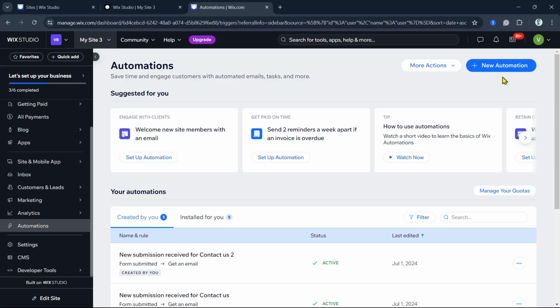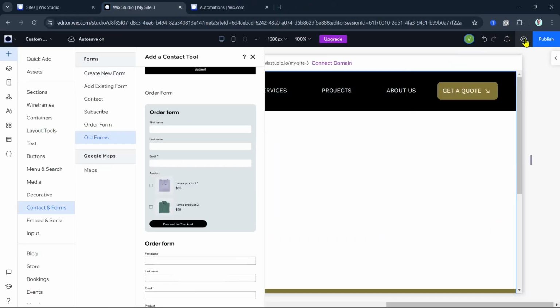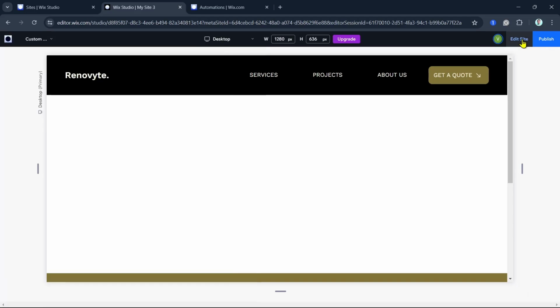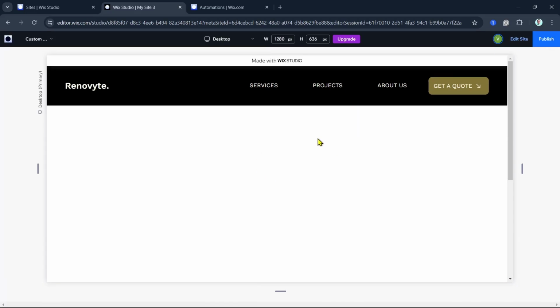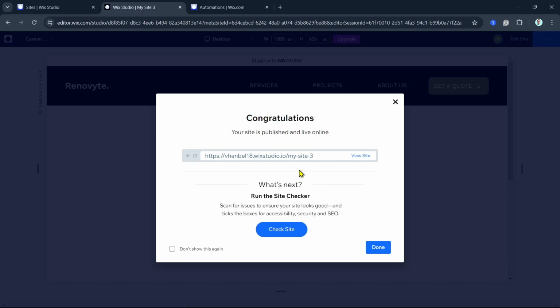Now before publishing, you can preview your membership site to ensure everything looks and works as expected. Click on the preview button at the top left and navigate through your site as a member. Once you're satisfied, click publish to make your membership site live. And that's it, you've successfully created a membership site on Wings.